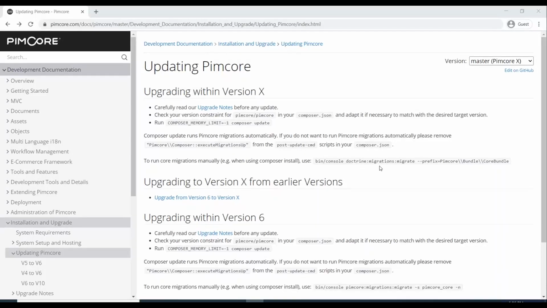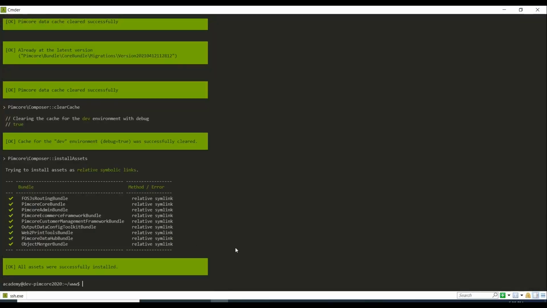So at the moment, we are at the latest version, so there are no migrations that need to be executed. You can also run migrations manually. Let's say if there are errors during the execution of the migrations and you fix the problem, afterwards you can run the migration manually by running the command doctrine migrations migrate with the prefix option Pimcore bundle core bundle. This prefix option is to run bundle specific migrations. You can also use the doctrine migration execute command to run specific migrations. Once the new Pimcore version is installed and the migrations are executed successfully, now it's time to test your application and fix the issues.